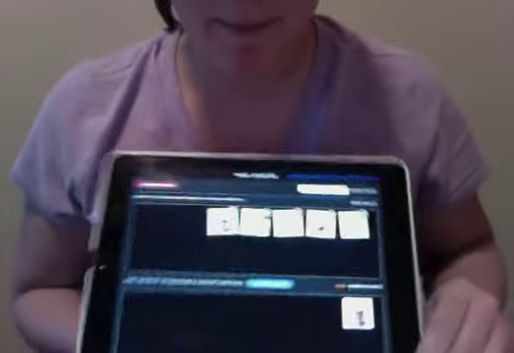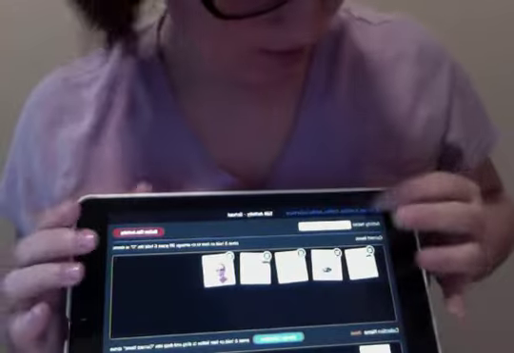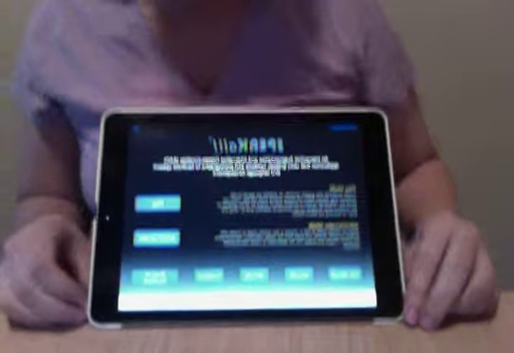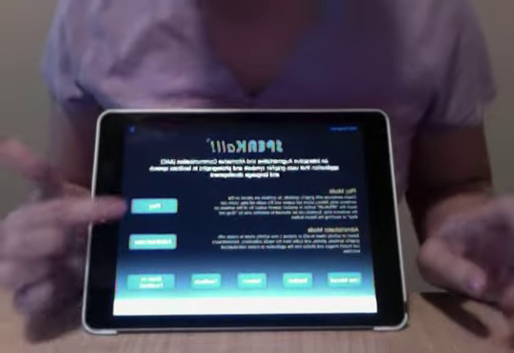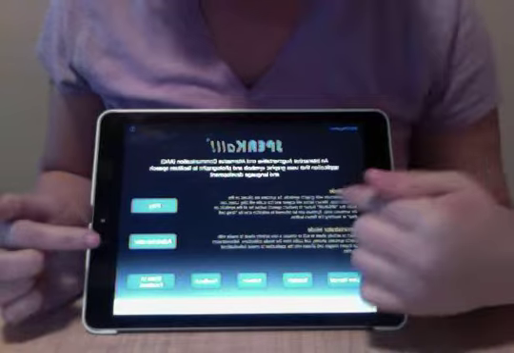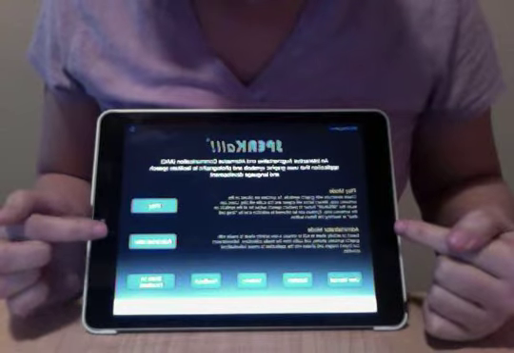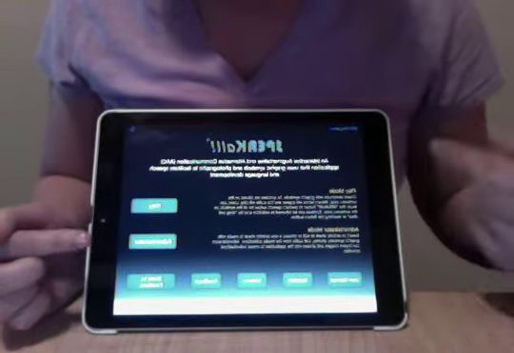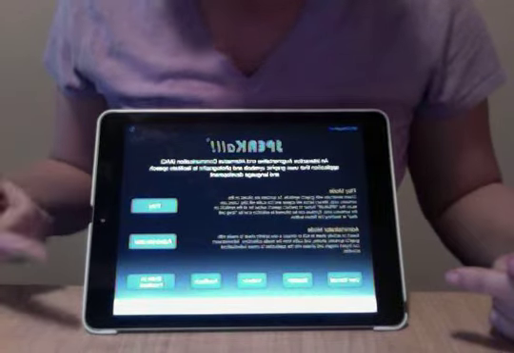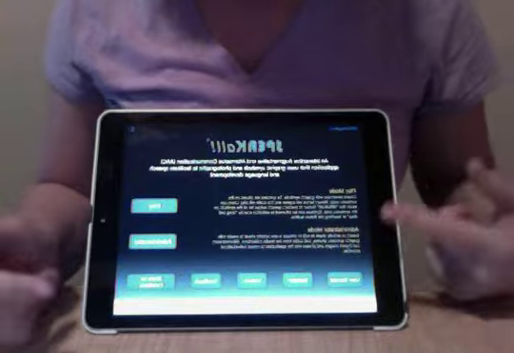So this is the Premium Plus version. I'll get back out to the main screen here. So we've got a pretty basic user interface. There's play mode and administrator mode. The play mode is where you create the sentences with the symbols, and as you place the symbols on the sentence strip, the labels will appear and the audio will play.